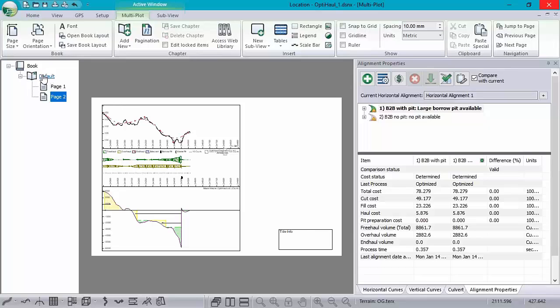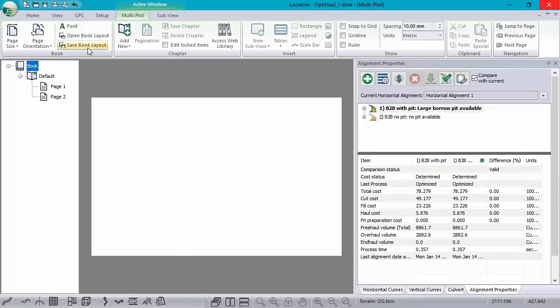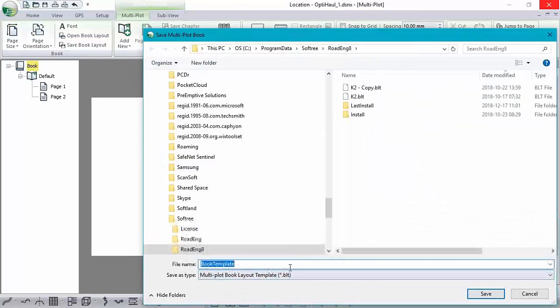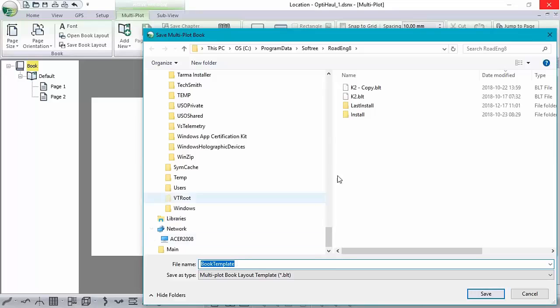There's a lot to the multi-plot, and I recommend you look at some of our videos on setting up the multi-plot. But the real short story is you set this up the way you like it, and then you save this in a tiny file called a book template. It's a BLT file, and then you reuse it.